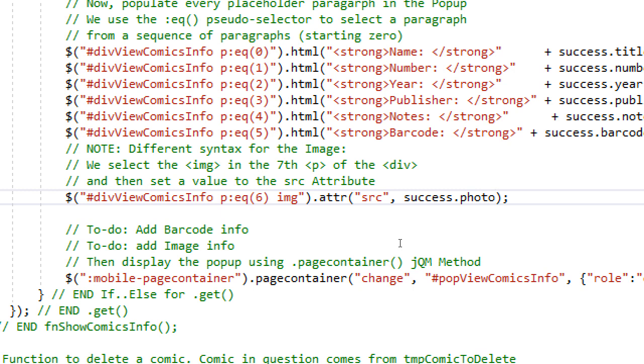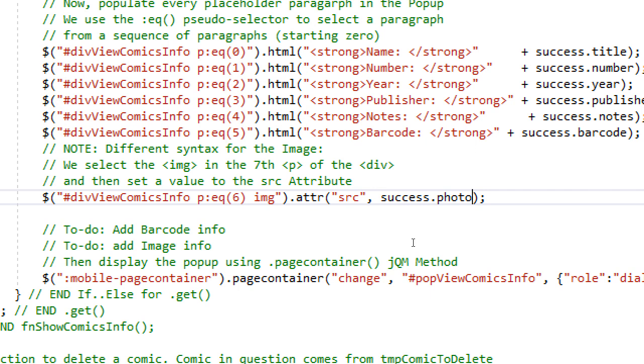So now we've specified which image in which paragraph, what attribute, what value. And when you save it and run it, it might not be perfect yet because we'll need to style it a bit more perhaps via CSS. But now it will attempt to display the image that we've got stored in the memory, in the PouchDB database. Now it will attempt to set the source attribute of the image to the path. And that's what we need.